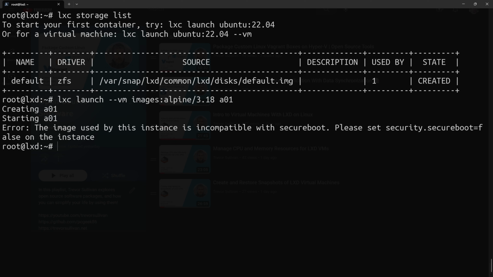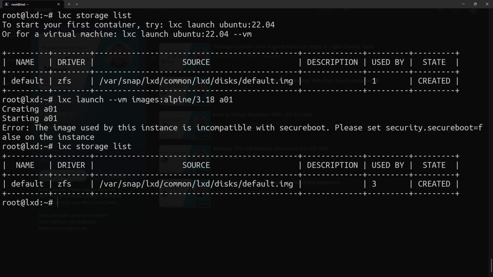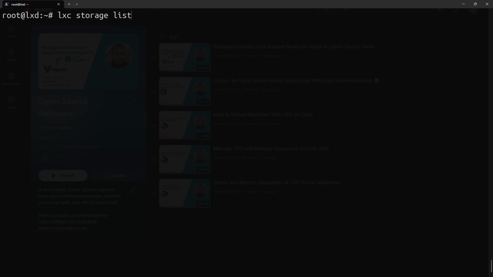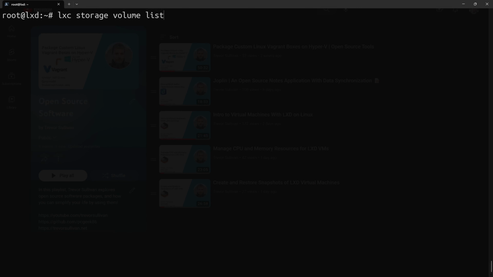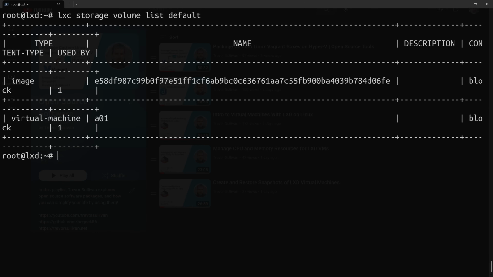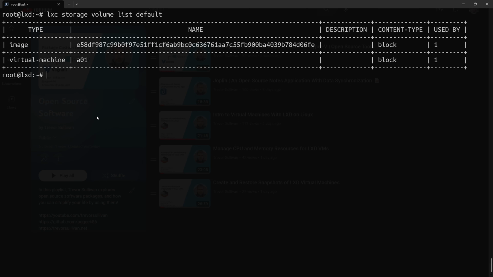So now that the image for Alpine Linux has been cached locally, if we do an lxc list command, or actually let's do a storage list command here. Now what we want to do is actually take a look at the volumes that are on this default storage pool. So we'll say lxc storage volume list. And when you do a listing of volumes, you actually have to specify which storage pool you want to list the volumes for. So we'll just tack on default because that's the storage pool that we're trying to examine here. And in this table right here, you're going to see that we actually have an image volume, and we also have our virtual machine volume as well.